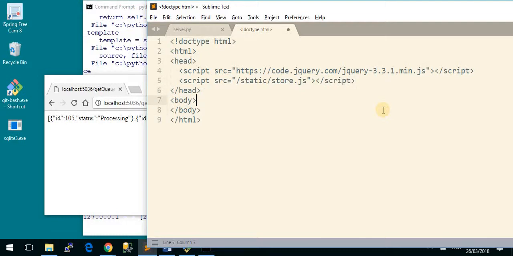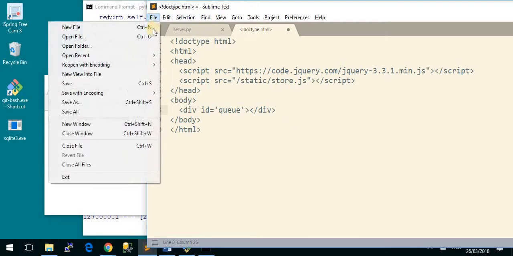Okay, let's have somewhere to put the queue. So I'm going to create a table. Now I'll create a div to hold the queue. So div id equals queue. Right, so in that div, I'm going to place the queue. So this is going to be the screen that customers can see. So this is the screen that will look at the queue. So let's save this.